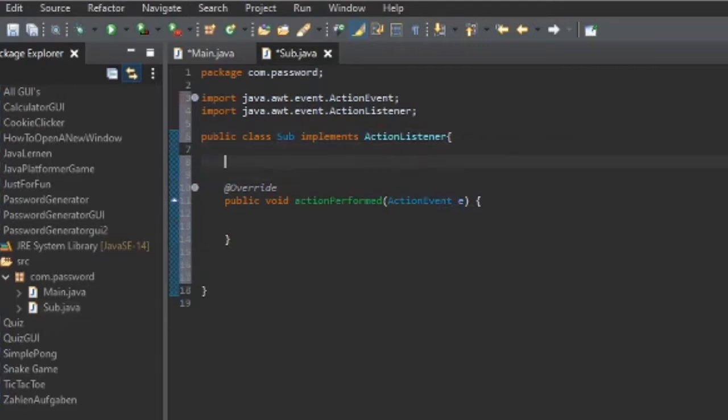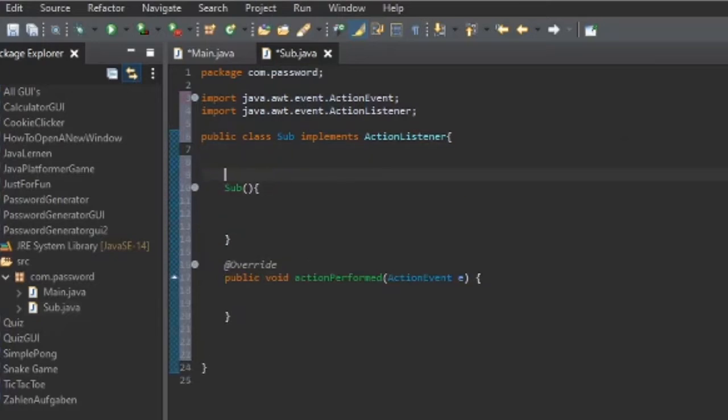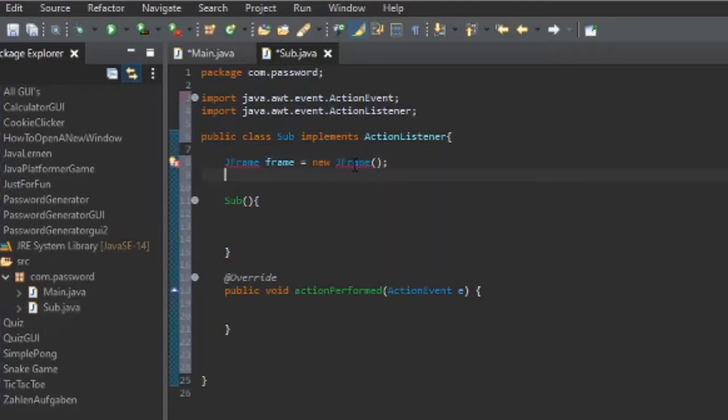Now we're going to create the constructor, and outside the constructor we're going to create our components like JFrame, JButtons, and text areas and all that stuff. You can call it whatever you want. I call it like JFrame frame. I think it's the easiest to know what you exactly mean with this, and then Eclipse gives you this arrow to automatically import this.